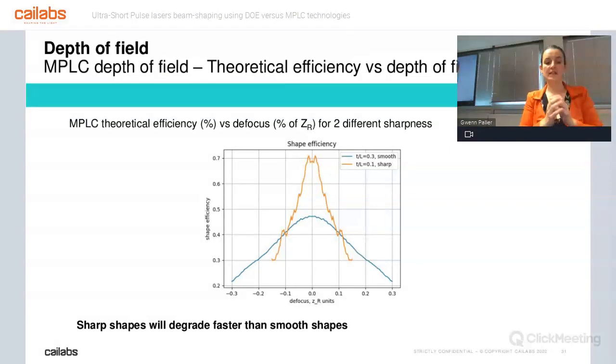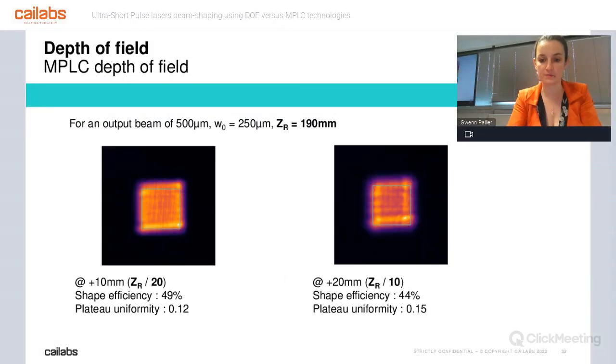What you will see is that the sharper the shape is, the smaller the depth of field is. This is also very important to say, because at the end you will see that we compare a sharp MPLC shape with a smoother DOE shape. So we could expect that the depth of field is smaller with the MPLC because it is sharper. And what you will see is that it is not the case.